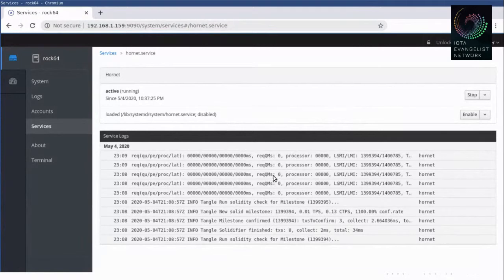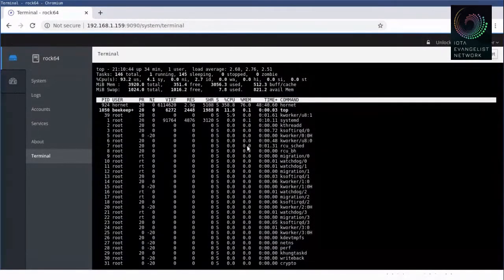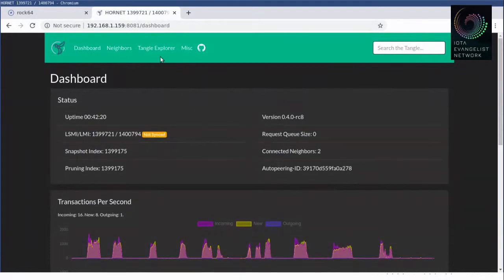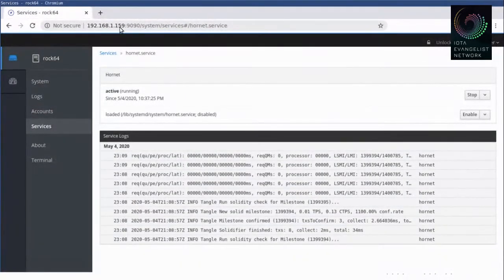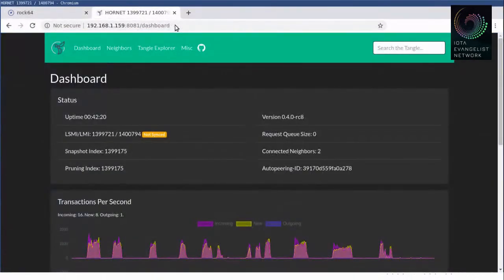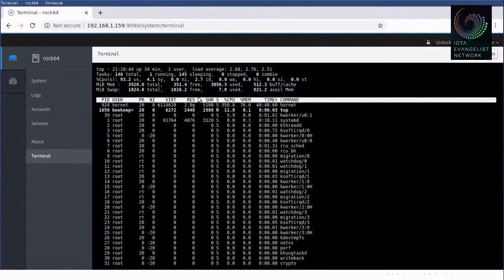But basically, these are the logs, and you also have access to the dashboard, which is also web-based. So all this you're doing inside your browser. You need to find the IP address of the Raspberry Pi on your local network, and you type it in your browser. The Cockpit web GUI is going to be available on port 9090, and the node dashboard, either Hornet or Goshimer, is going to be available on port 8081. And you also have access to a terminal.